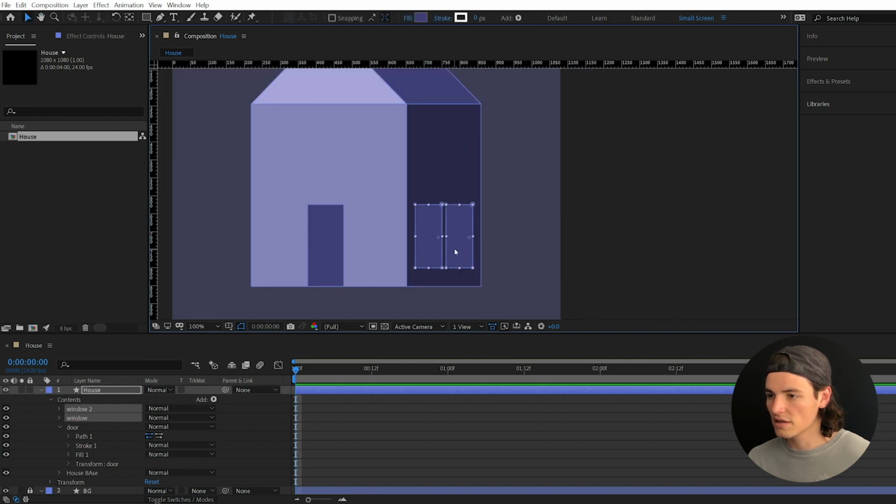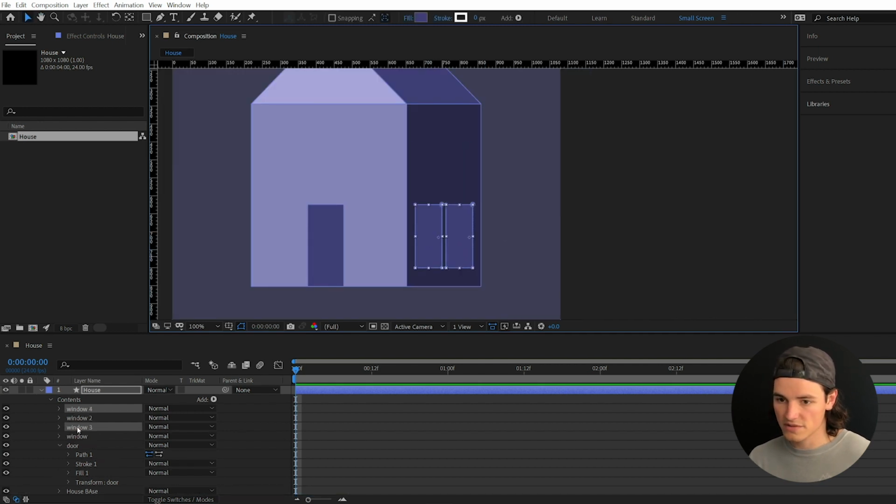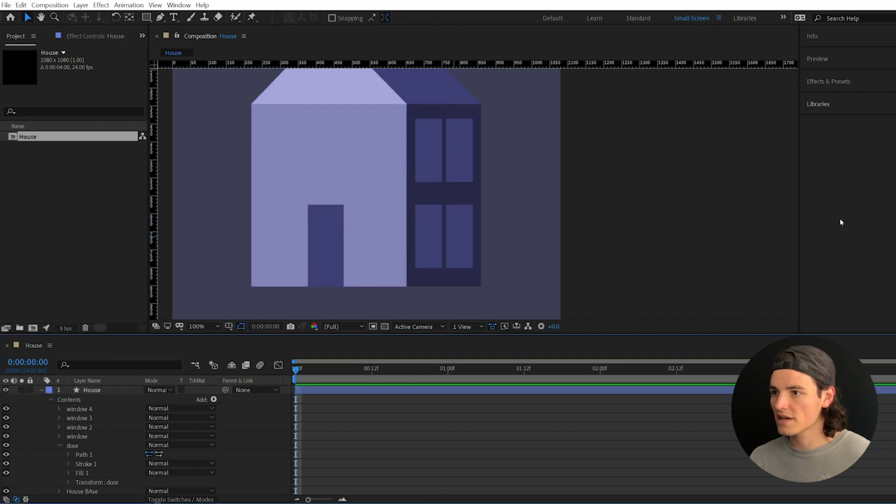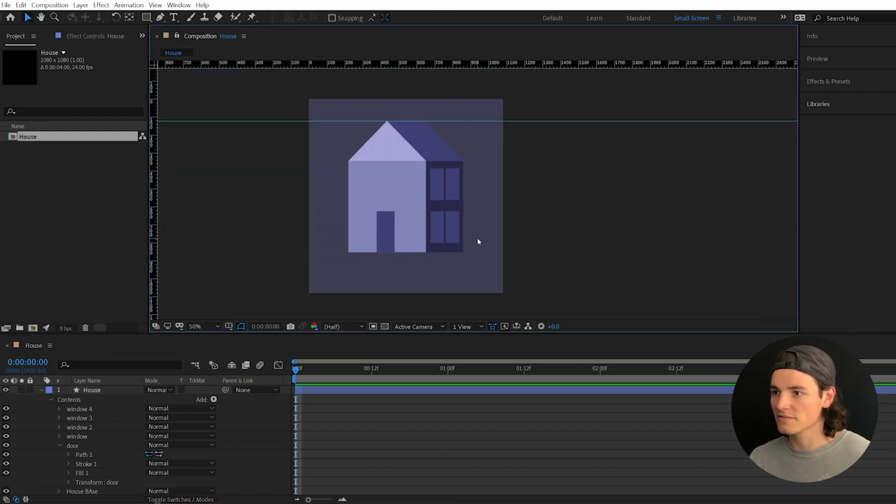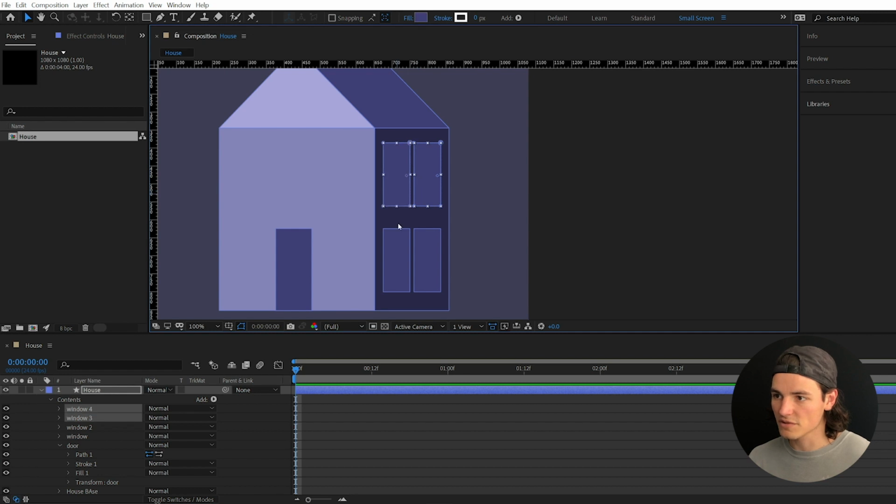and then let's duplicate both of those by selecting both, hitting Control D. We're gonna drag those up a little. So now we got some windows on the side. Those look a little massive. Maybe this is a really modern house, I don't know. So we're gonna select all 4 of those.